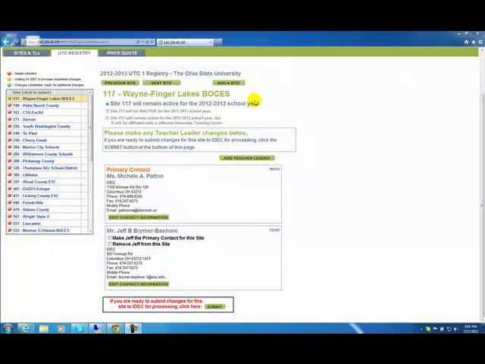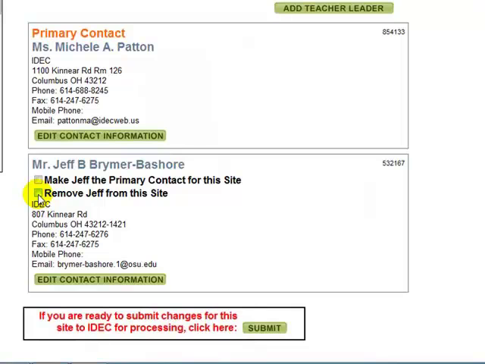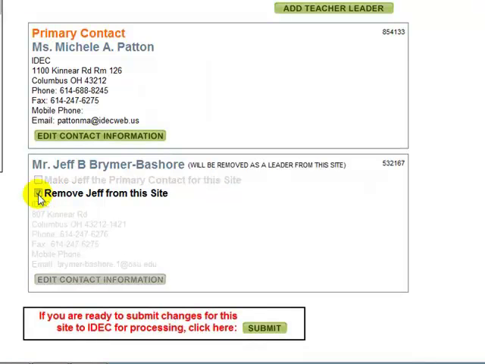To remove a non-primary contact teacher leader, move your mouse down to the contact information area for that teacher leader, then click on the Remove checkbox. Once you've done that, you'll notice that the teacher leader's contact information now becomes grayed out. This indicates that the teacher leader will be removed from the site.